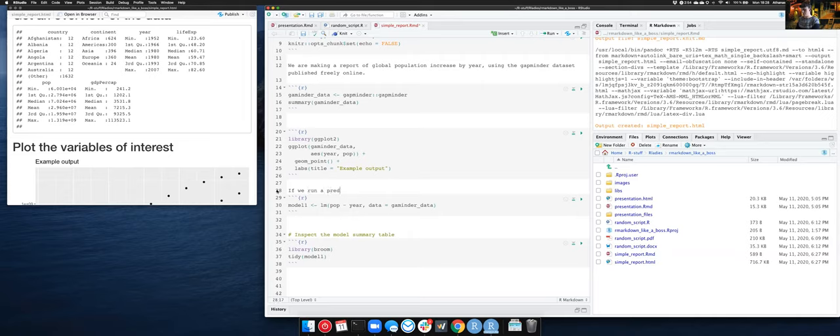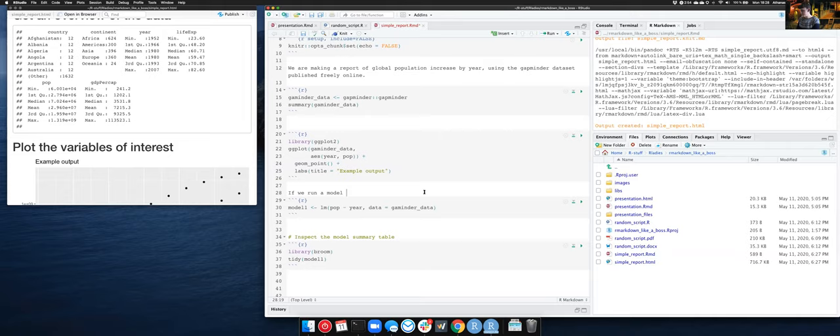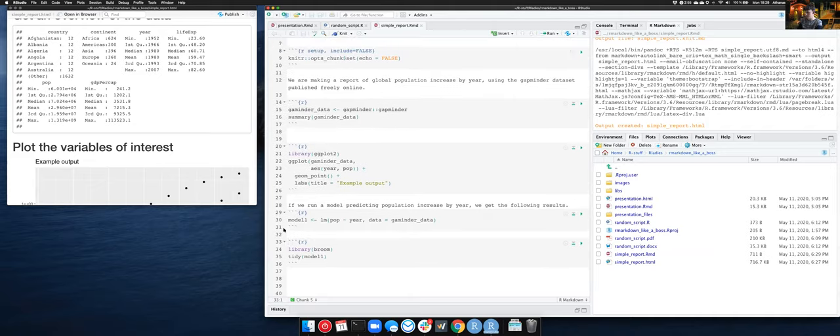If we run a model, it's not a prediction. Predicting population increase by year, we get the following results. And then we take away this because that's not informative anymore. So now I've just taken away the headers and I put in some text here and there, just to change how it feels.